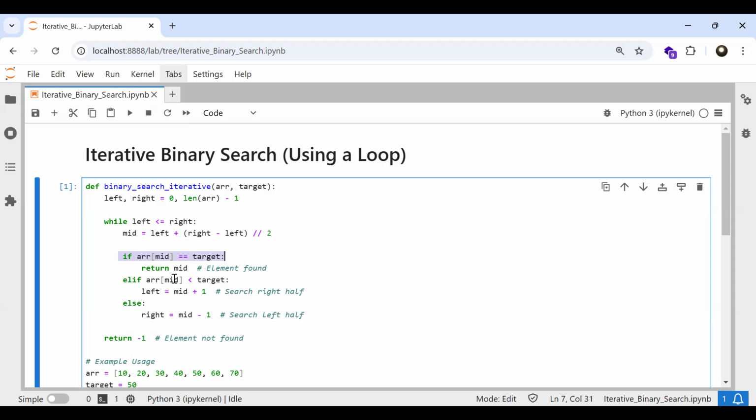Case one: if the target is greater than the middle element, we are searching the right half. So if array of mid is less than target, the target must be in the right half. We eliminate the left half by updating left equal to mid plus 1.